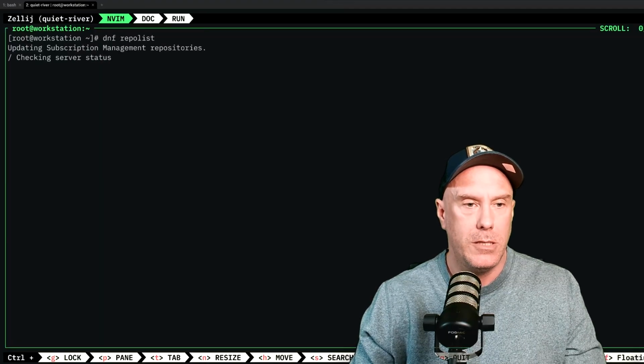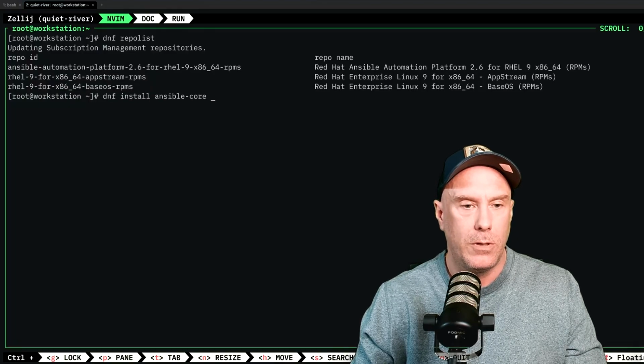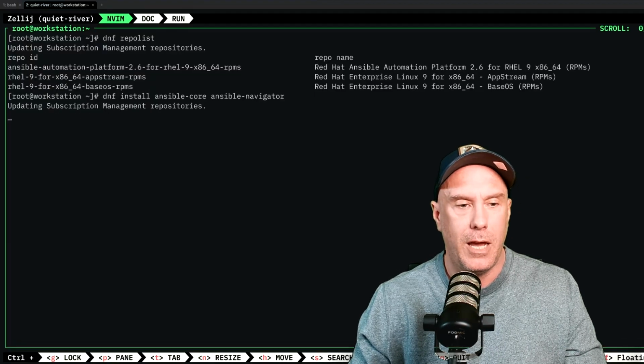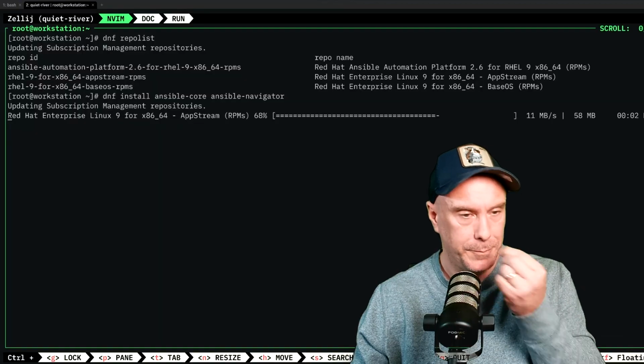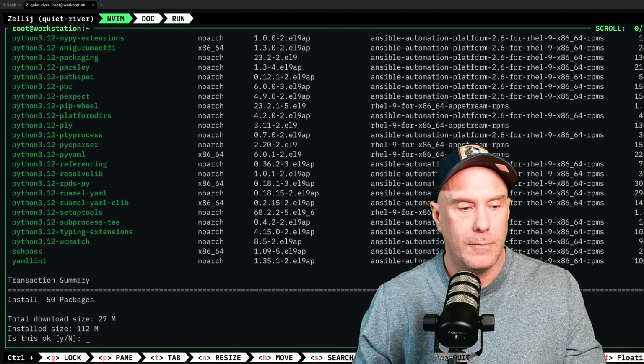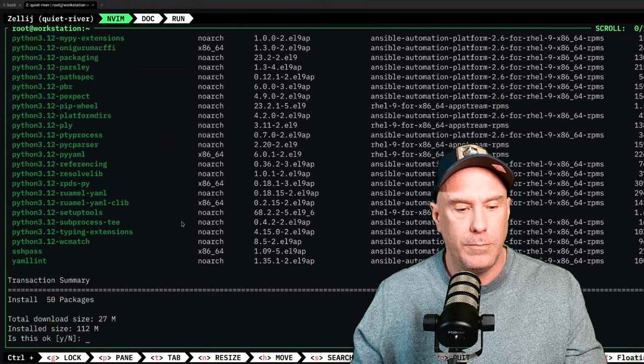DNF repo list. Now we should see Ansible Automation Platform. DNF install ansible-core, ansible-navigator. Just scroll up here. Yes, they're both here.